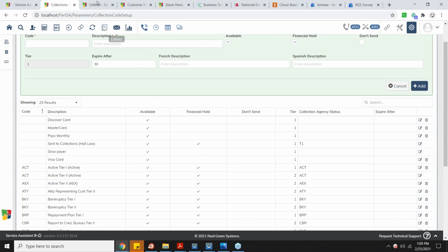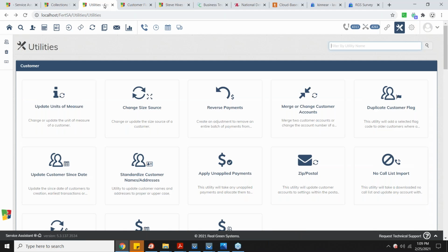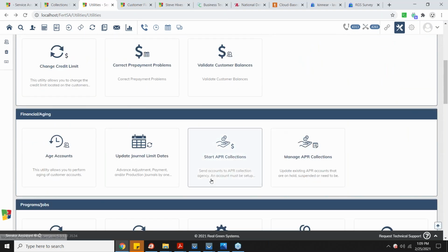So once you have that set up, you would go into your utilities, which is clicking on this button right here. It takes you right into your utilities. And I'm going to scroll down to the Start APR collection.